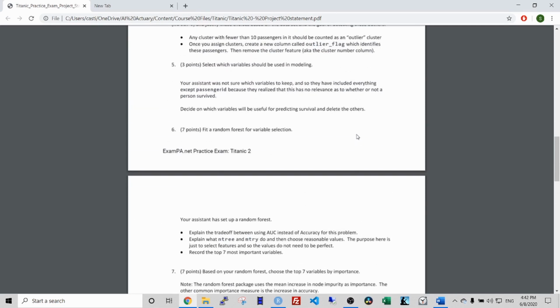Task number 5. Select which variables should be used in modeling. Your assistant was not sure which variables to keep, and so they have included everything except passenger ID because they realized that this has no relevance as to whether or not a person survived. Decide on which variables will be useful for predicting survival and delete the others.